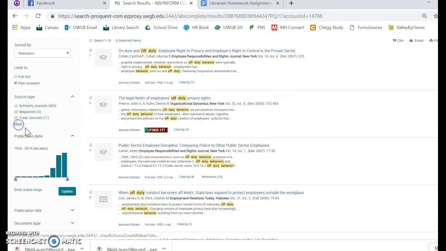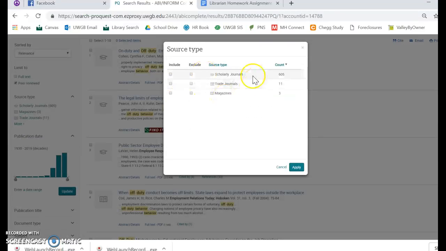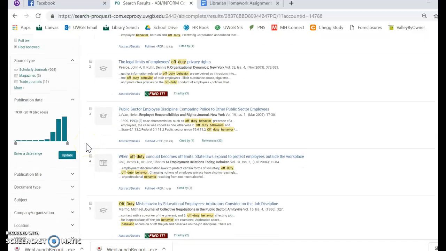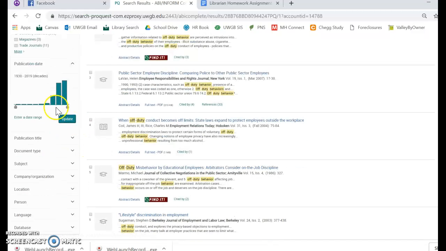The next section here is source type. There are only three kinds that come up in this database: scholarly journals, trade journals, and magazines. Honestly, I think we're probably going to stick with scholarly journals, which are a majority of them anyway. But the next section is publication date. This was helpful for the assignment because in my section, she wanted us to find sources within the last 10 years or so, and there are two ways to do that.